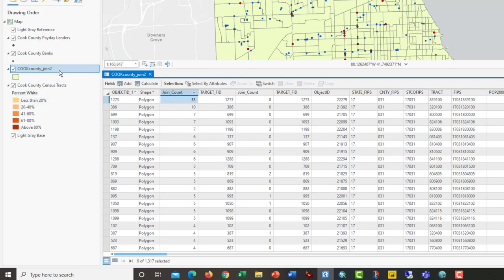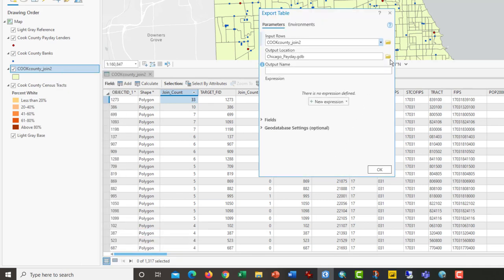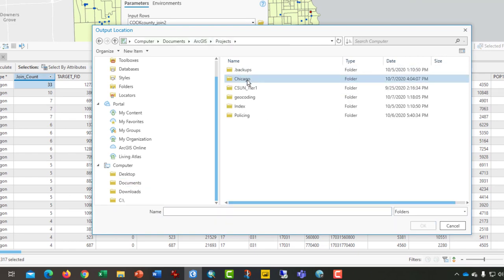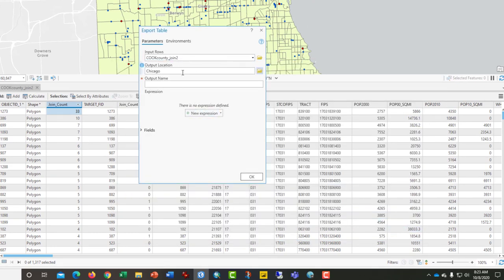So at this point, what we're going to do is right-click and then data and export the table. We want to export that table, and we can't export it within the geodatabase. We have to browse somewhere. I will save mine into the Chicago folder, click OK, and then I need to give it a name, and I will call this Cook County, let's not give it any spaces, Cook County Join Payday Banks, something like that, and click OK. Now, this is going to be a DBF file, and we can open that in Excel. So I'm going to click OK.